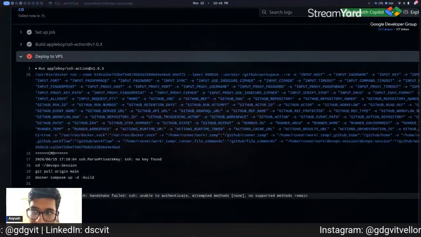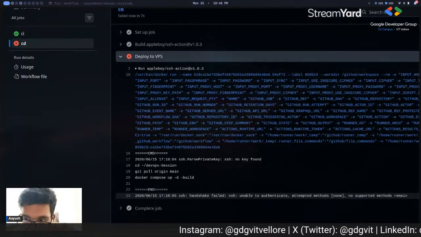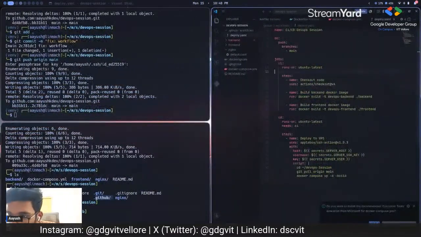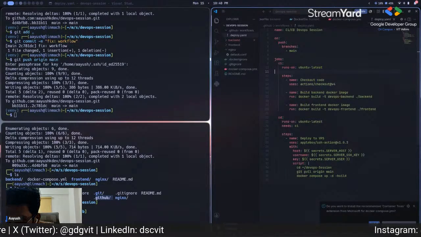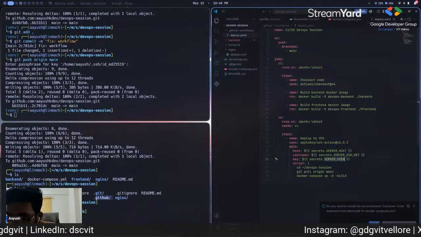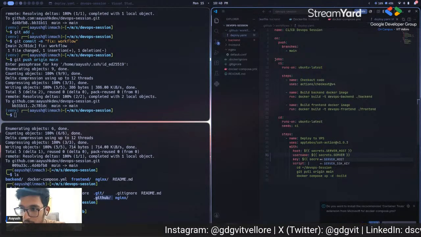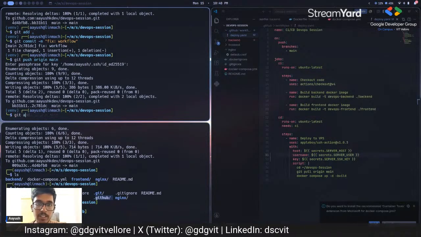SSH failed to authenticate. No, okay, no key found. I think we wrote the SSH server user... yes, we switched the places. Server, user. Yes, now this should work.